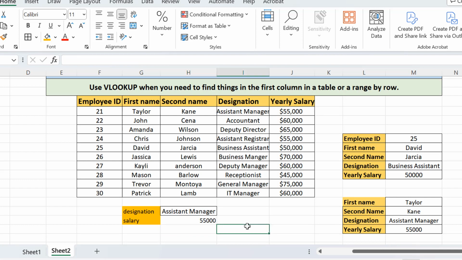So this is how you can use the VLOOKUP function to find the corresponding values in a row with respect to the first column. So that's all from today's lecture. Thank you.